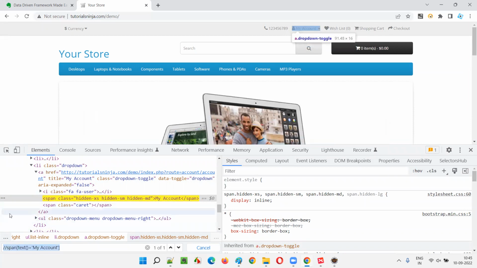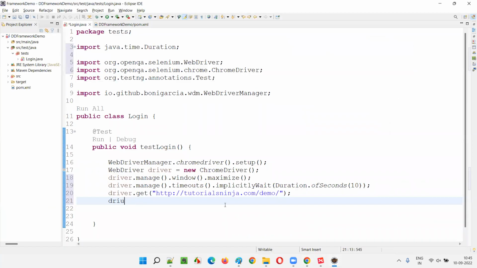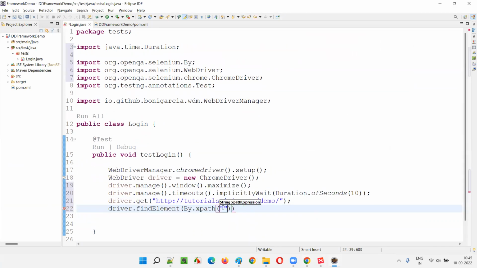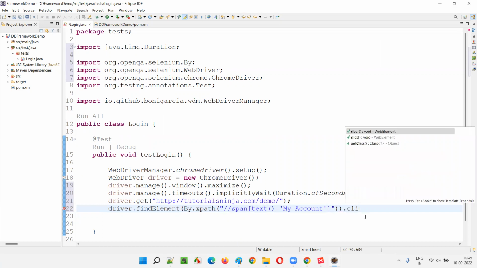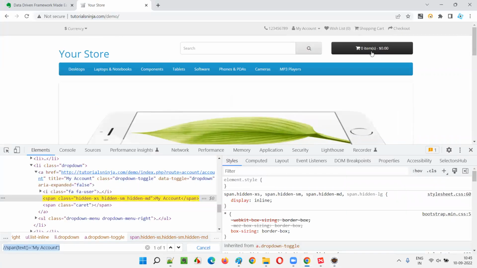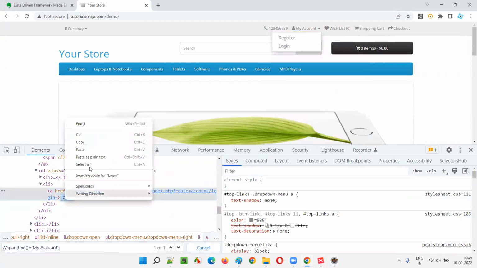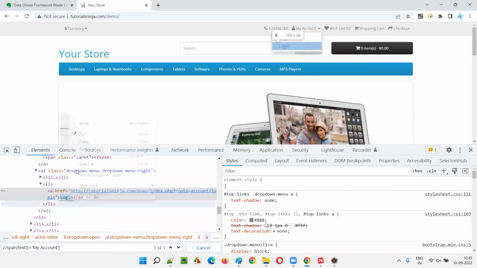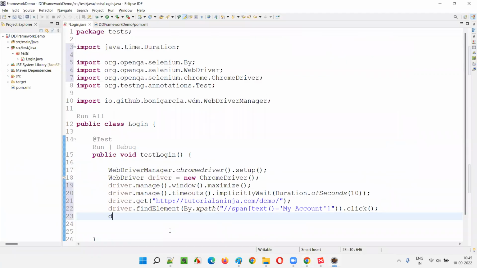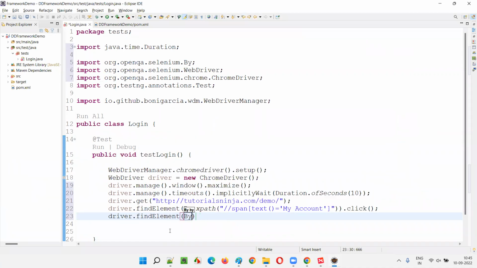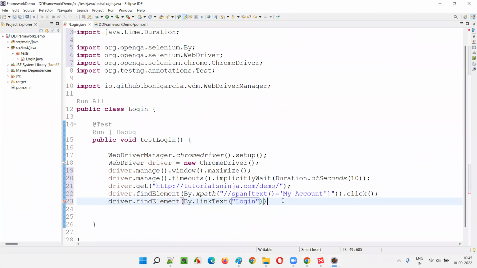I'll copy this XPath expression, come back here and write driver.findElement(By.xpath(...)), provide the XPath expression of the My Account option and say .click(). That's it. It will click on My Account. Now I need to click on the Login option. I'll inspect this Login option and copy this Login text, and here I'll say driver.findElement(By.linkText(...)), provide the link text and say .click(). So it will click on the Login option.